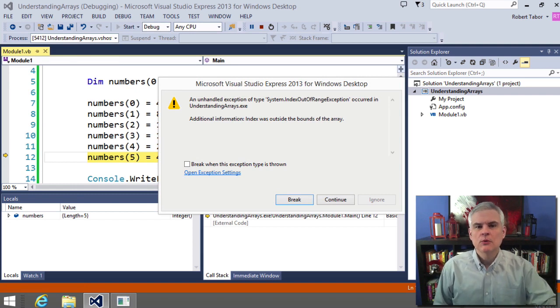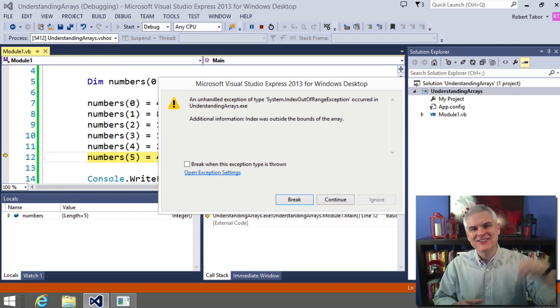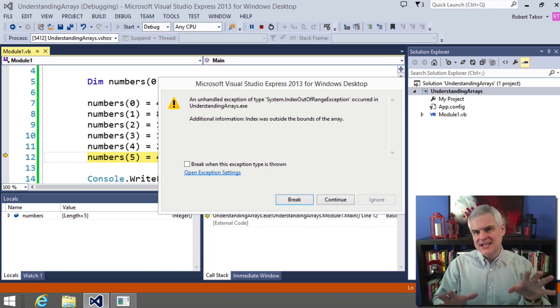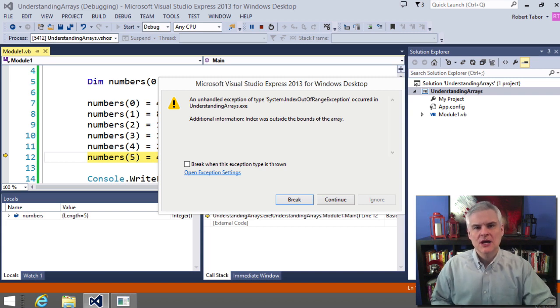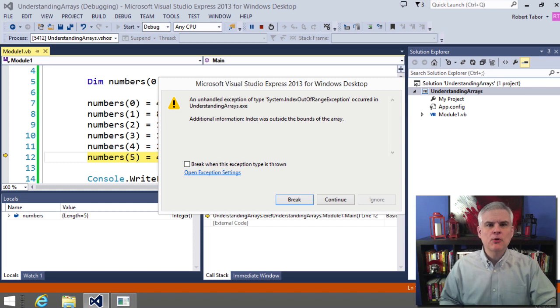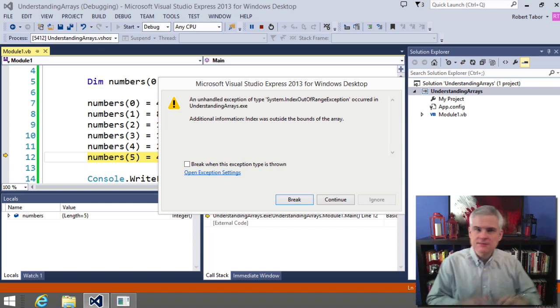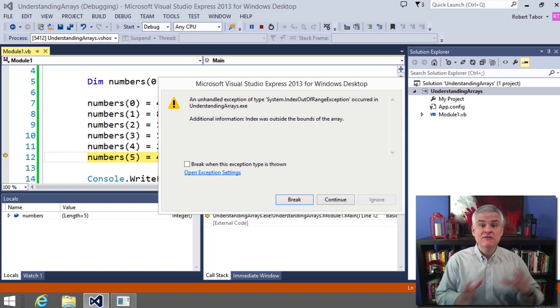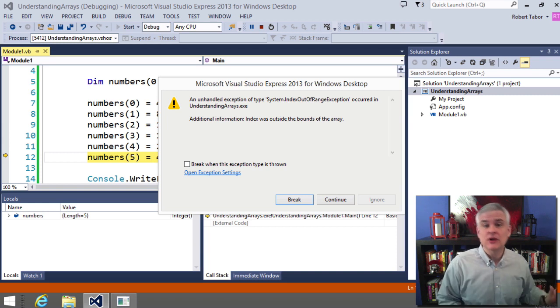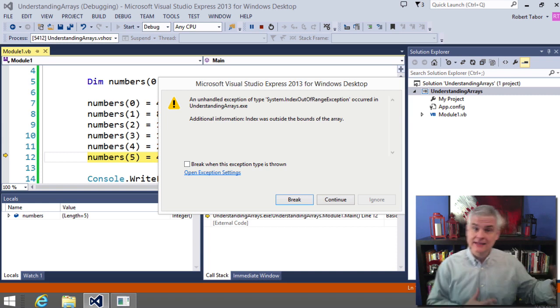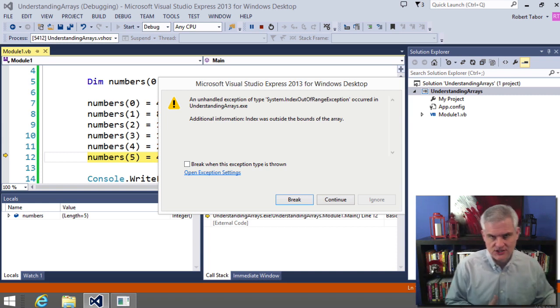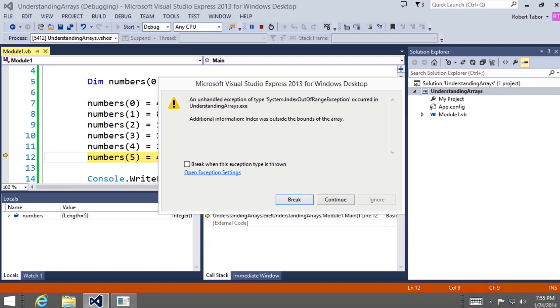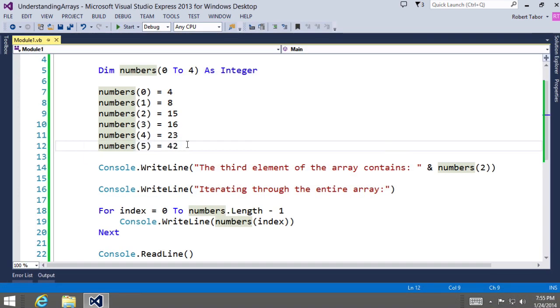In other words, we're trying to stuff 6 values into an array that was only designed to hold 5 values. So we're out of bounds. It's important to note that you can't expand or shrink the size of the array, the length of the array, after it's been defined. If you need that functionality, there are fancier alternatives to arrays that we're going to look at later on in this course, like collections. Talk about those later.